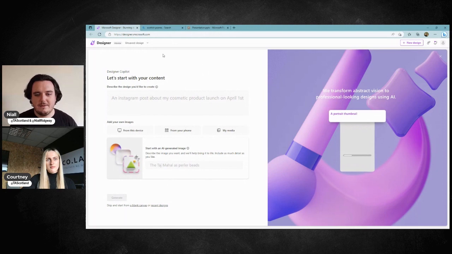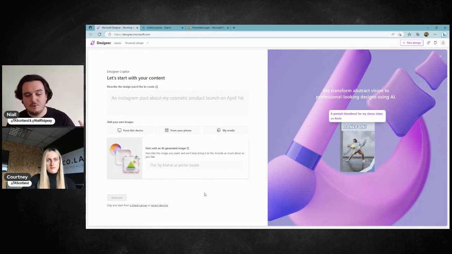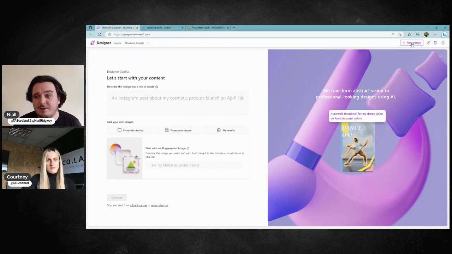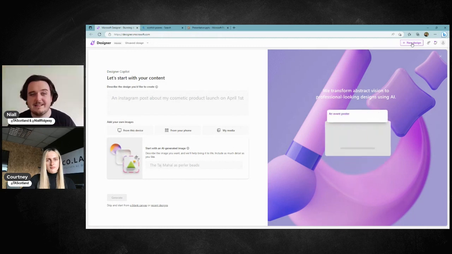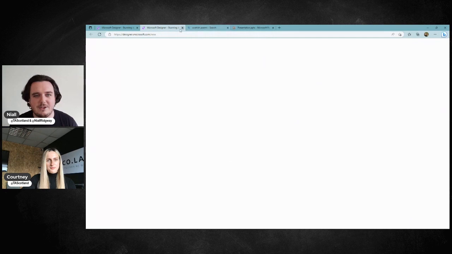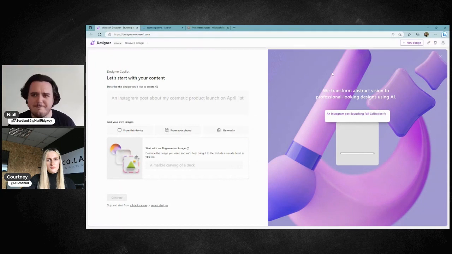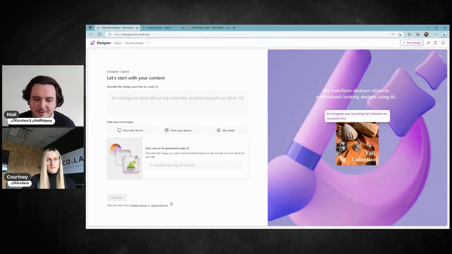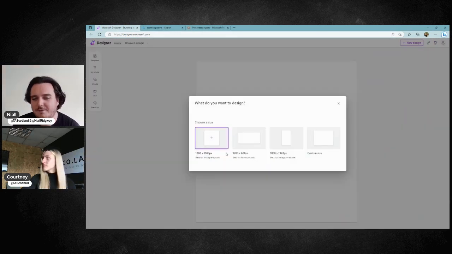So in here on the left hand side, you'll see that we've got our Designer. It will do everything for us that we need to do. But on the top right hand corner, we've got new design. So if we just want to totally bypass all the AI to start with, and we just want to create something, up in the top right hand corner, we can click new design. Sorry, New design, we'll start again. Then on the bottom left, we have a blank canvas. There we go. So we've got skip and start from a blank canvas.